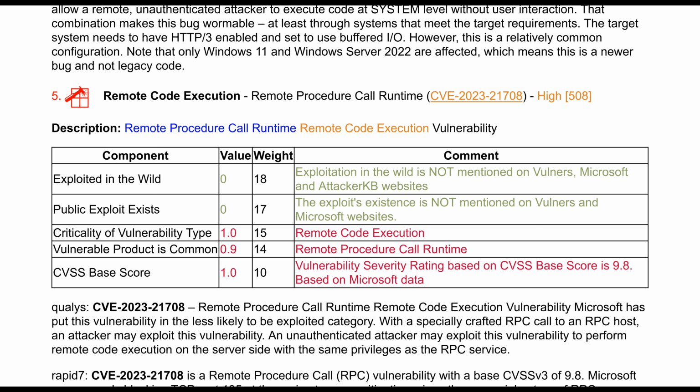Remote code execution in Remote Procedure Call Runtime, CVE-2023-21708, CVE-2023-23405, CVE-2023-24869, CVE-2023-24908, with a specially crafted RPC call to an RPC host. An attacker may exploit this vulnerability.